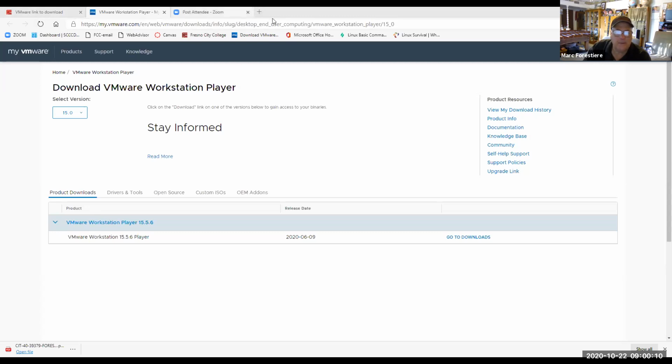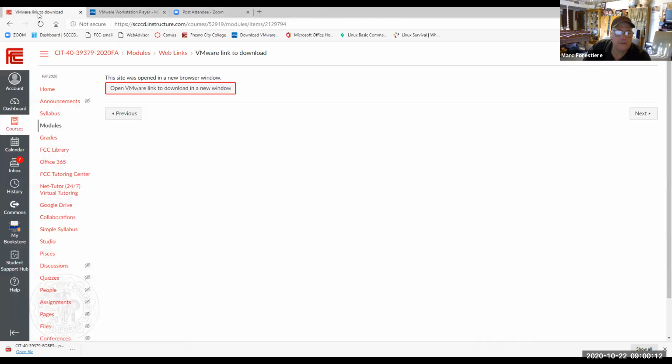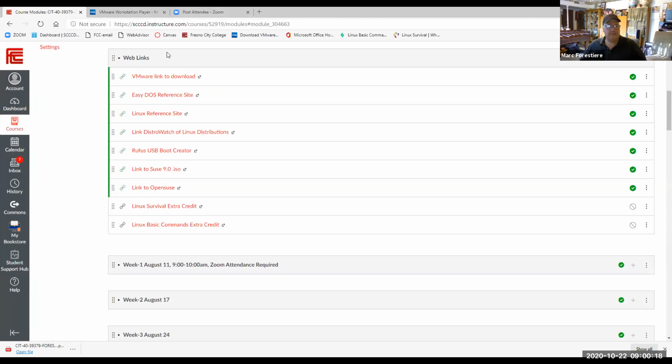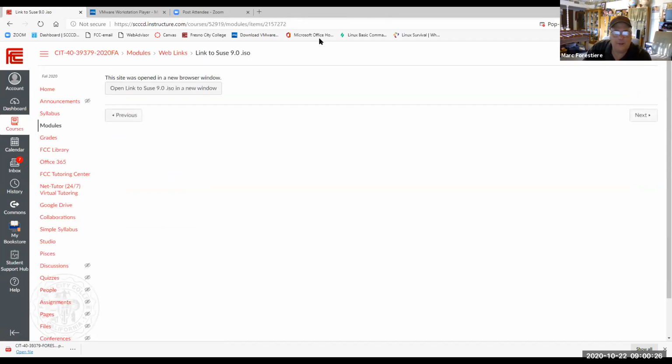All right, so then let me come back. So that was that one. And when it comes to the ISO, let's say that you have the book, but you didn't have the CD with it, and you want the one that actually goes with the book. So here's a link to the SUSE 9.0 ISO that matches the book. And again, I'm going to stop this sharing and reshare, just to make sure that it's actually getting to the right place.